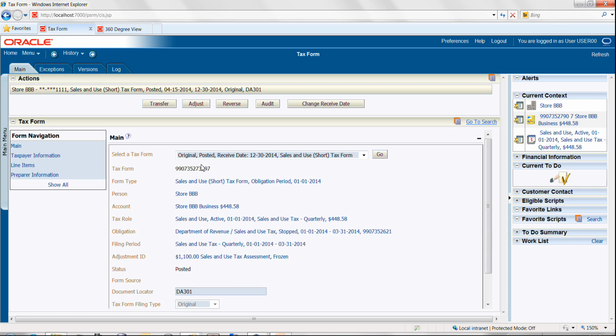So that is fine. We've shown therefore what an adjustment is. A transfer is very similar to an adjustment, but let's say I wanted to transfer this whole tax form to a different tax person. In other words, it was put in with the wrong person name. I could use a transfer to do that. Now let me show you one other thing, and that is something called an amendment.